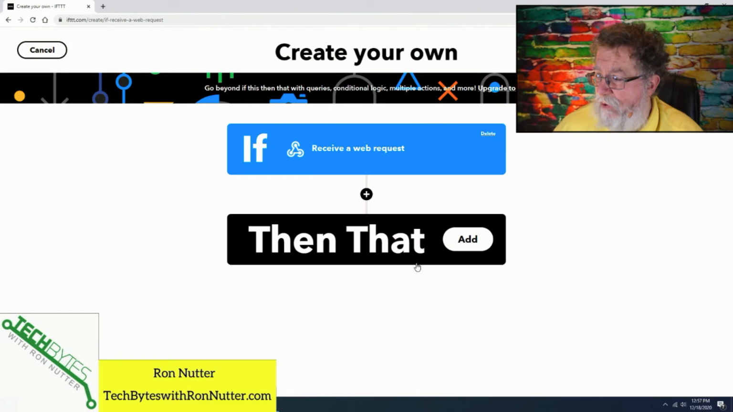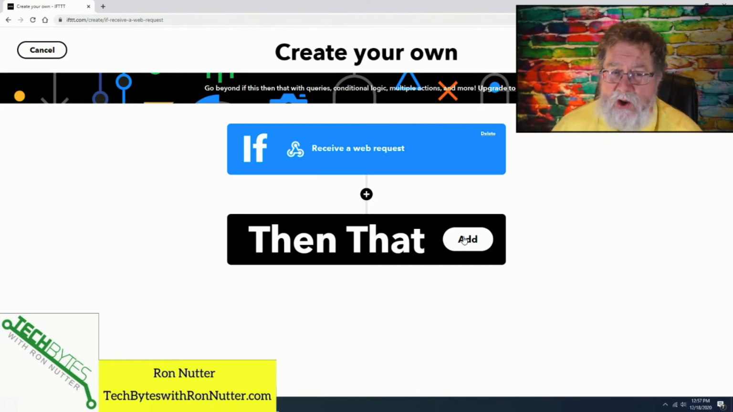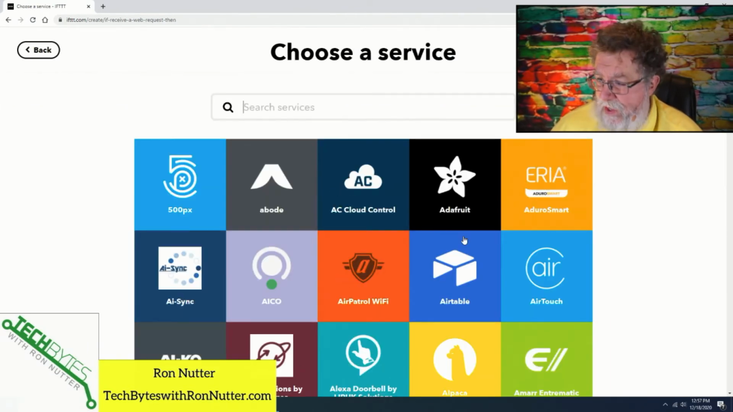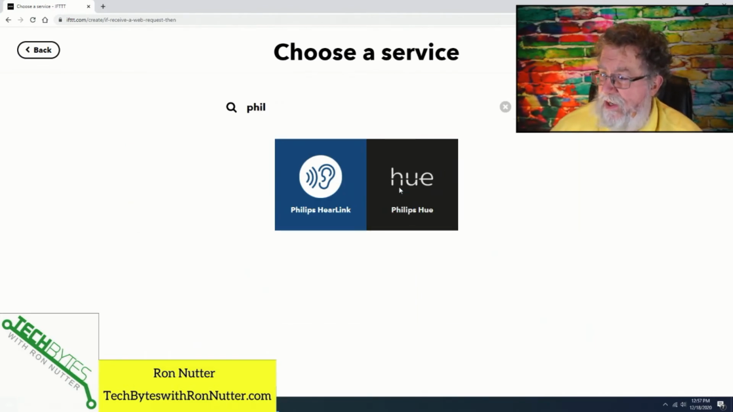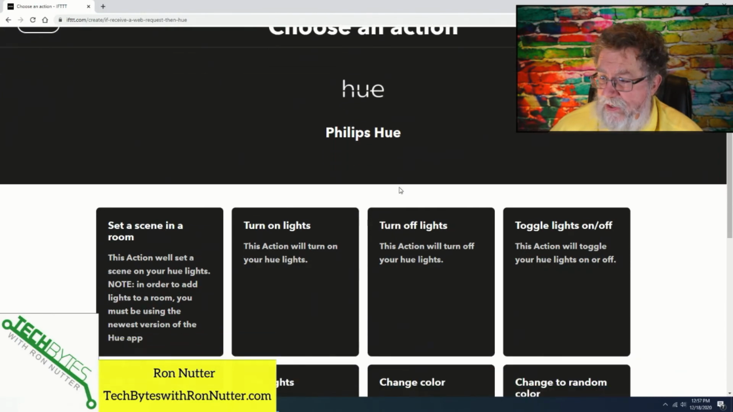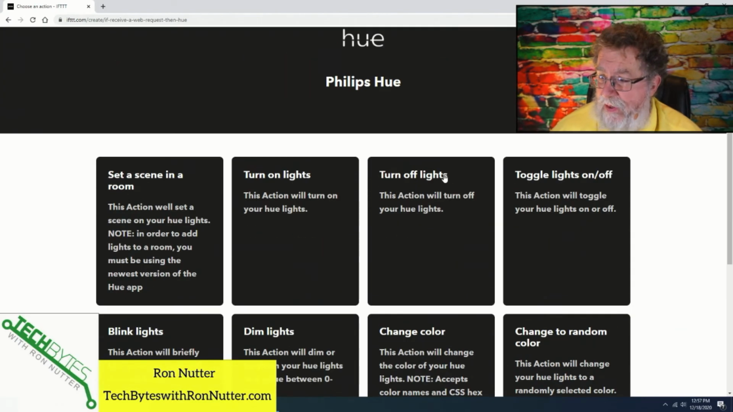So we'll click create trigger. Now we'll click on add, and then we'll type Philips Hue. Okay, now at this point, it's remembering apparently that I've done something.